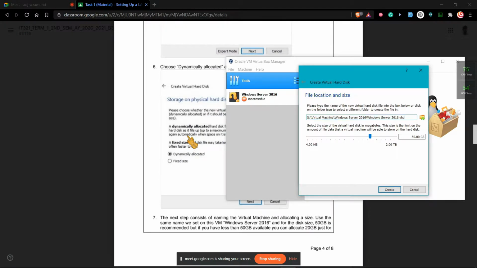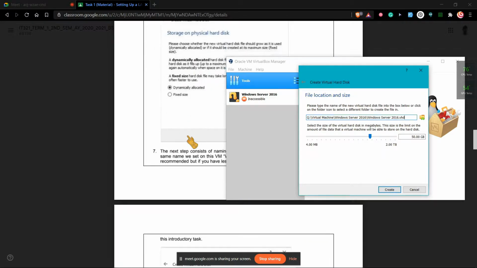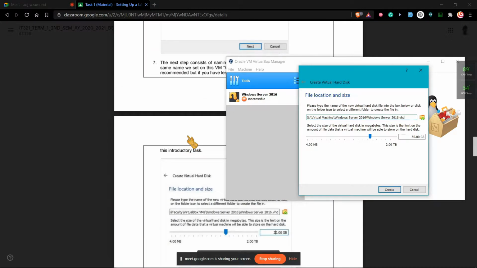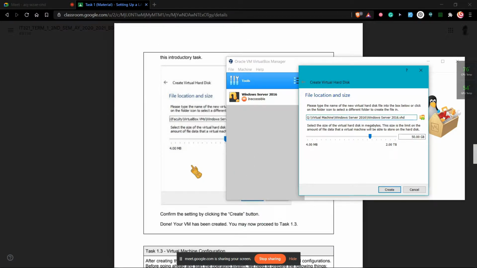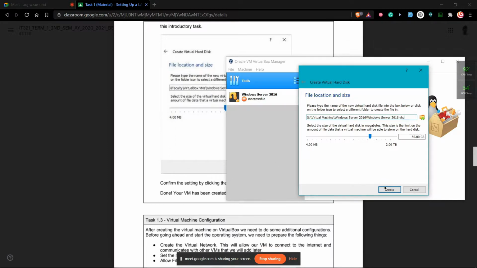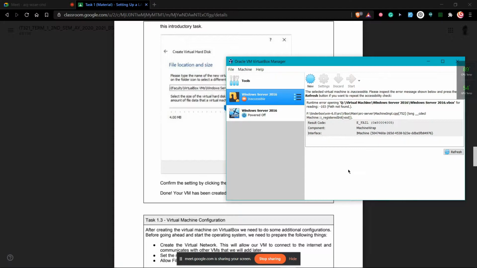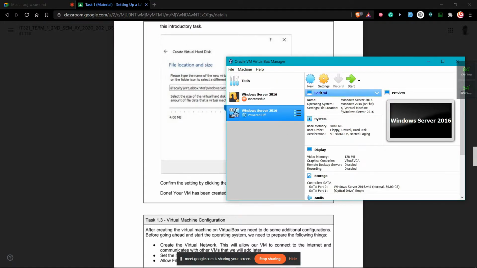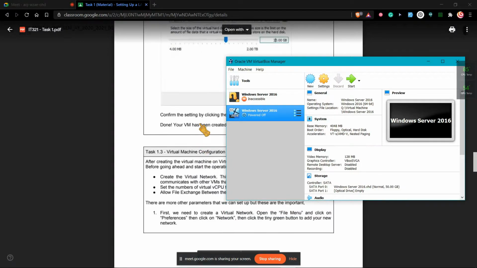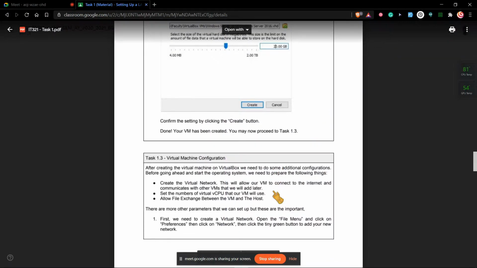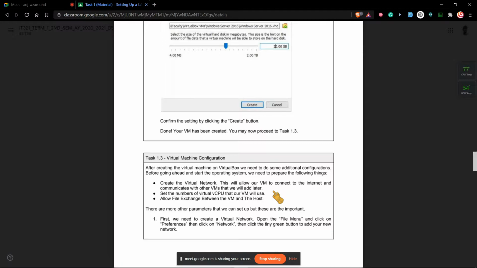The next step consists of naming the virtual machine and the allocated size. We will use the same name that we set on the virtual machine, Windows Server 2016, for the disk, and we will be allocating 50 gig of our hard disk. So this is our virtual machine already done. Then we will proceed to task 1.3, which is the configuration of the virtual machine.